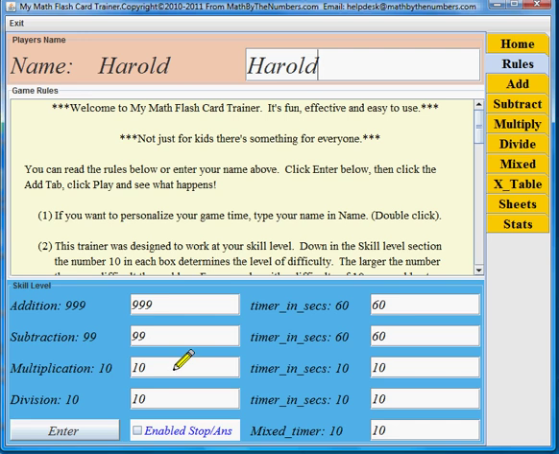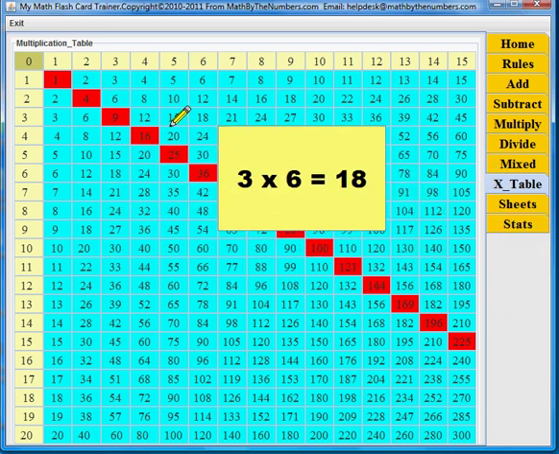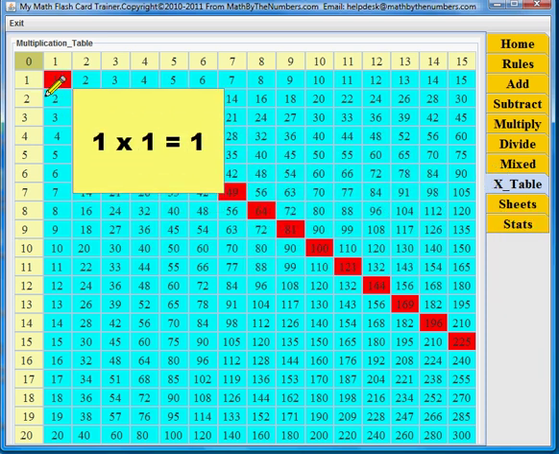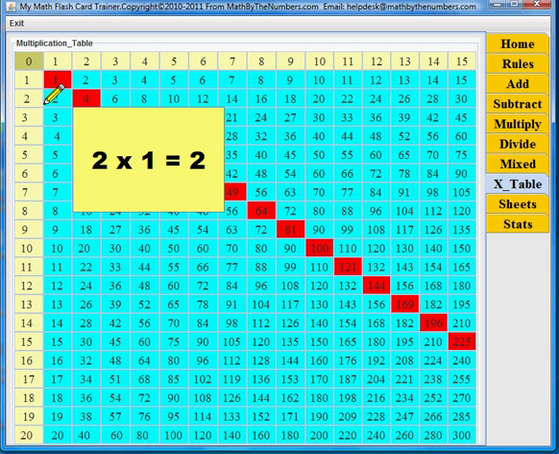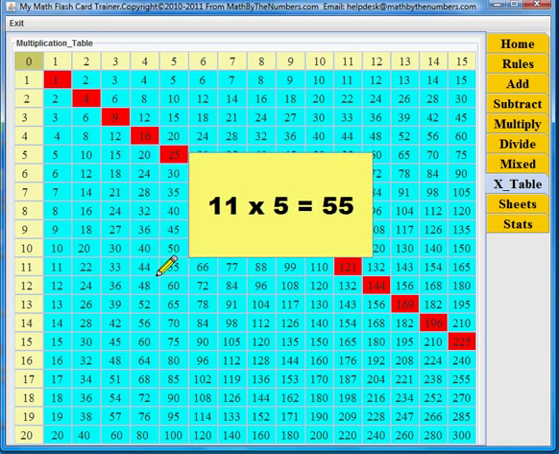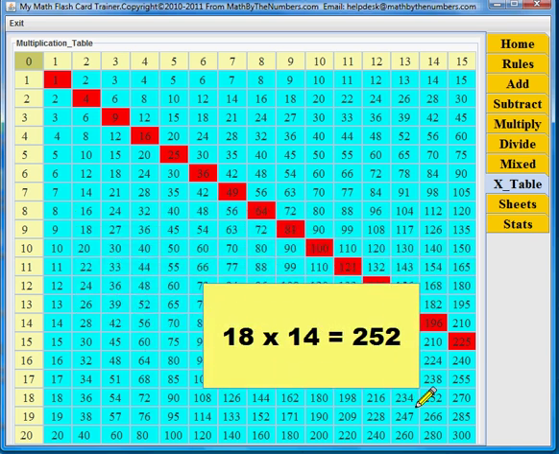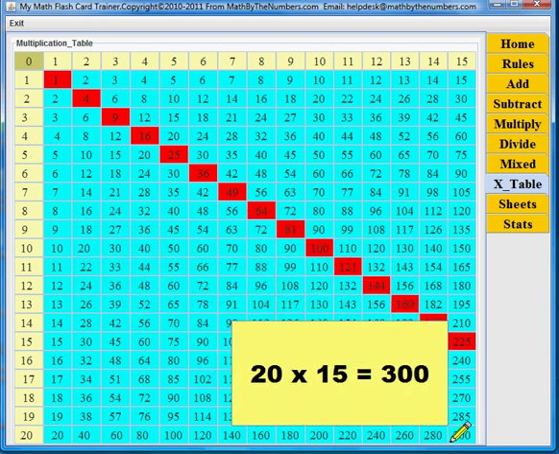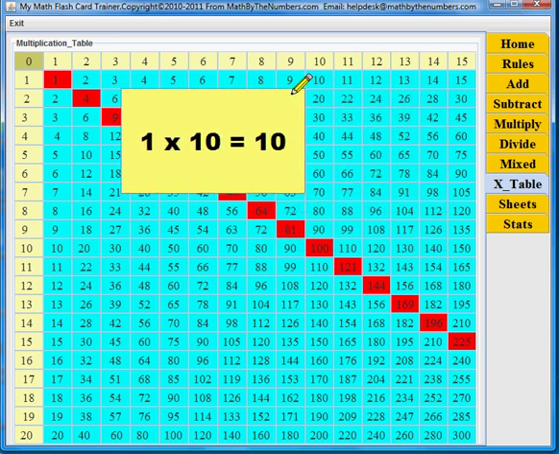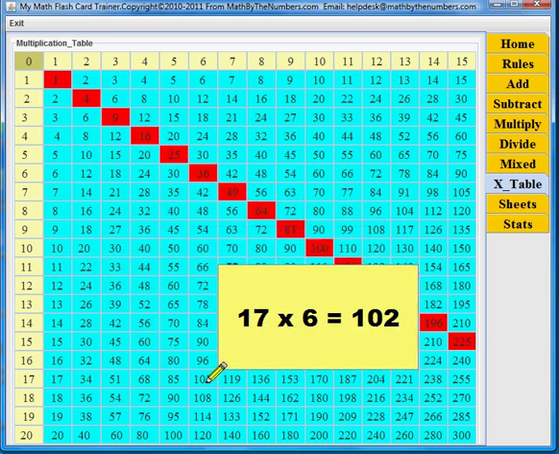Let's go over and look at the X table. X table is a multiplication table. Where the cursor hovers over, it gives you the value that those problems at the intersection, 2 times 1 is 2, 2 times 2 is 4, 2 times 3 is 6, 11 times 5 is 55, 14 times 8 is 112, all the way down to 20 times 15, which is 300. So there's 300 of those in here, plus 0 times 0. This is a really fun tool. I think you're really going to like it.